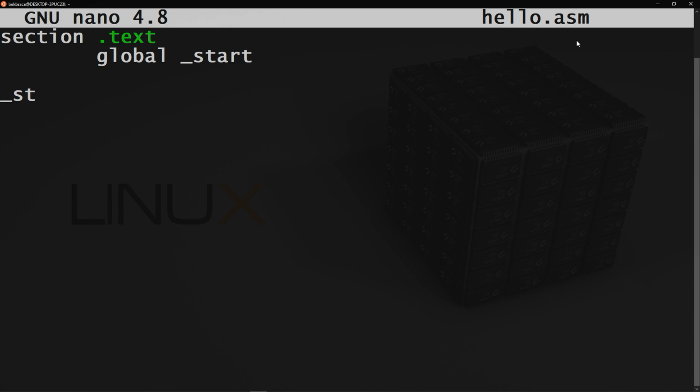Then we'll type _start. And this tells the linker where is the main entry point. So what we're going to type next might look overwhelming, but believe me, it's very easy.